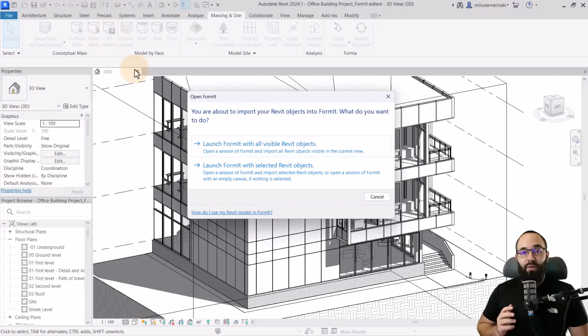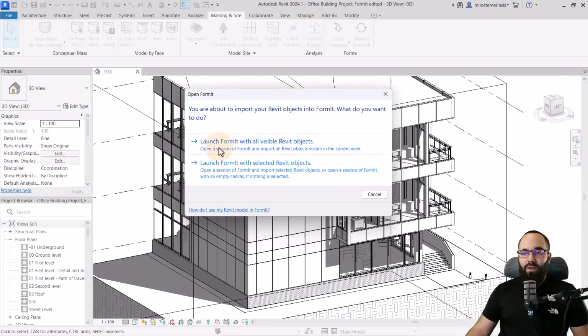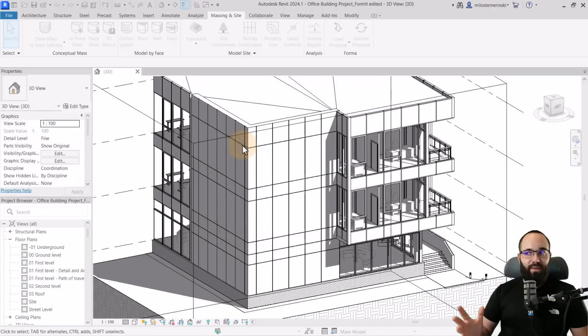Now keep in mind that for this, you do need to have FormIt installed on your computer as a desktop or Windows version, so not the cloud-based version. It will not work for this. Anyways, here you can launch FormIt with the visible Revit objects, so that means this section box, or with the selected Revit object. So you can just select a few objects and then bring that into FormIt, or in this case, I want to launch it with pretty much everything, or exactly everything. So that will now launch FormIt.